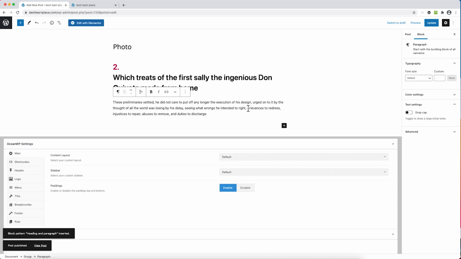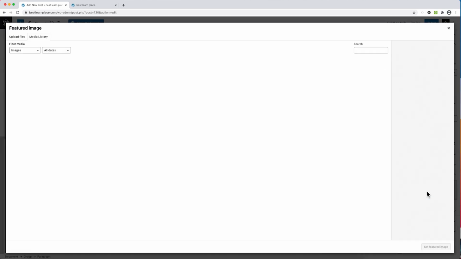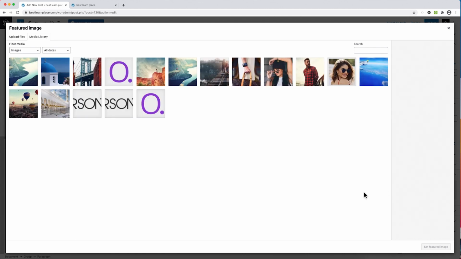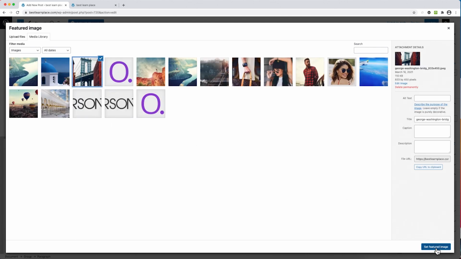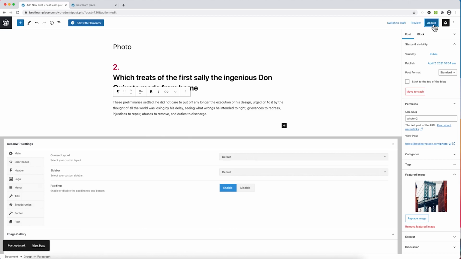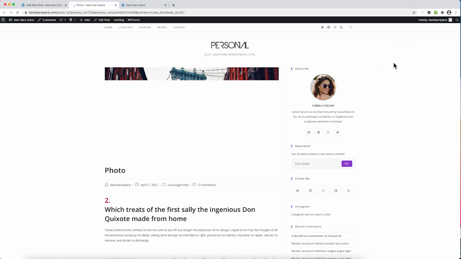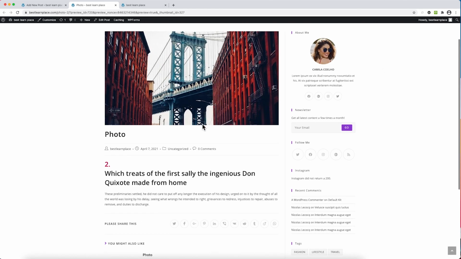Okay, so the best way to insert images into WordPress is by using the featured image. So you can go to post and you will see the featured image here. So set featured image. Okay, we just choose an image and press set featured image. And as you can see here, this is inserted into your post. Now if you preview your post, you can see the image. And as you can see, your image is on top of the post.